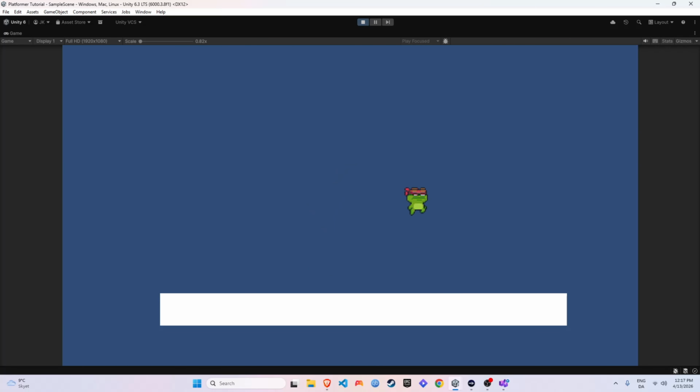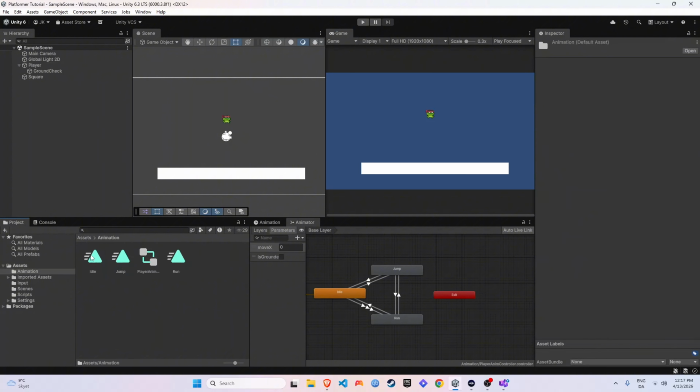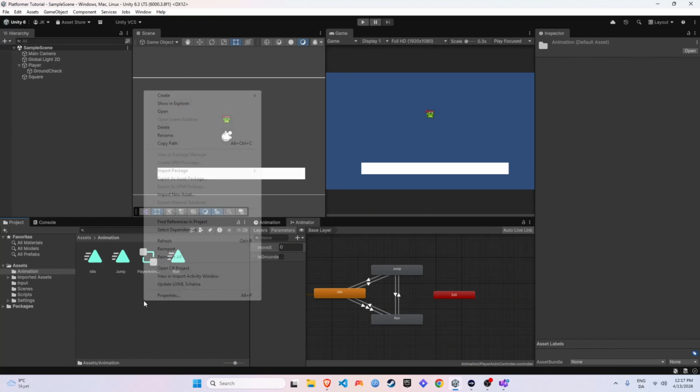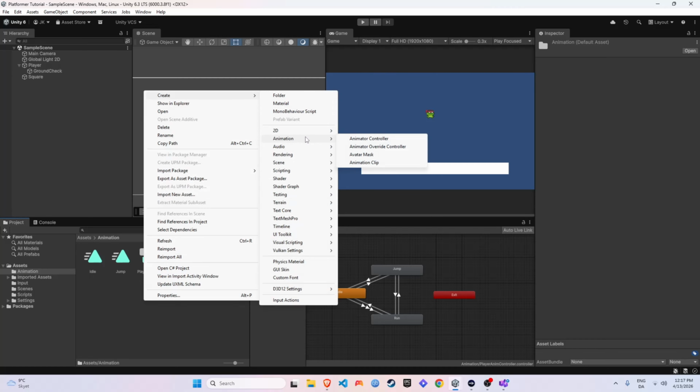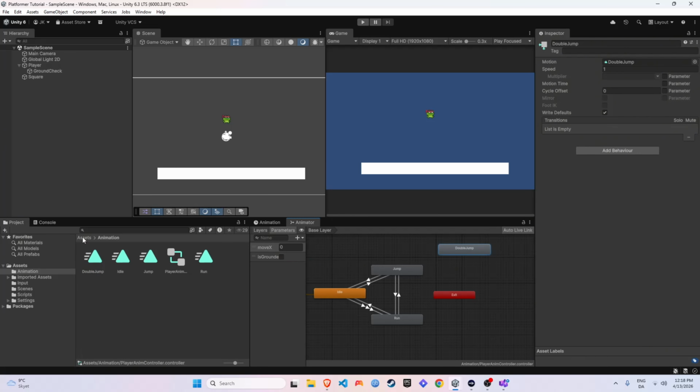So now our double jump gameplay works, but visually it still looks the same as a normal jump. So let's try to create a separate animation for this. Firstly, I will go to my assets folder, and in my animations folder, I will create a new animation clip. I will right click, go to create animation, and create an animation clip. I will call it double jump, and I will drag this into my animator window. Now we can set up the animation.